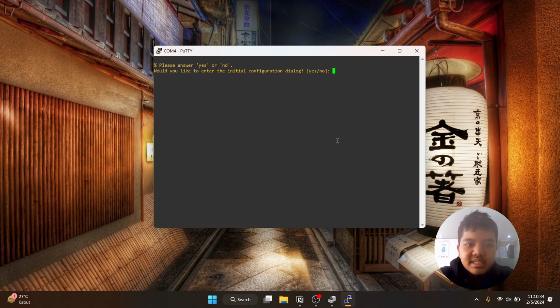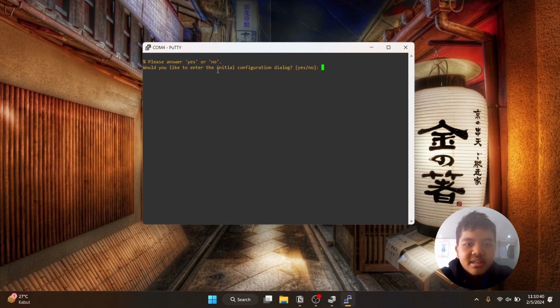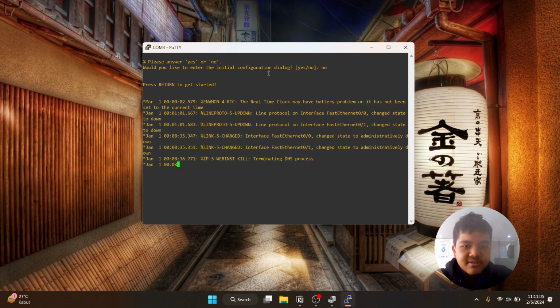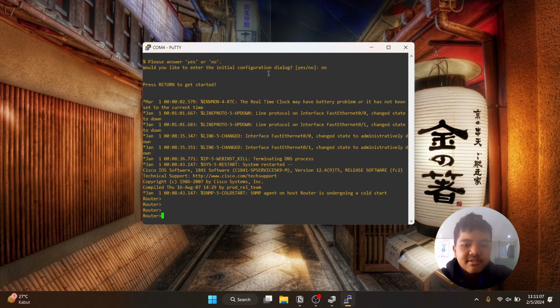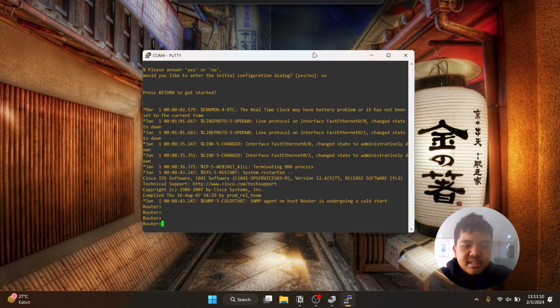So at first, because this router doesn't have any configuration, we may be asked, would you like to enter the initial configuration dialog? Every time you see this question, we just say no, because if you say yes, it will ask many questions. So you just say no. And because this is a real device, sometimes the router has many processes running. Okay, there we go. We press return to get started. Okay, so this router is not like usual, yeah, because it's a real device. Okay, there we go. We have successfully entered the router configuration.